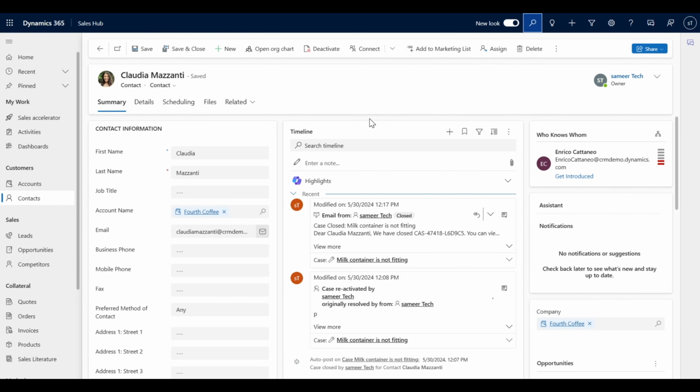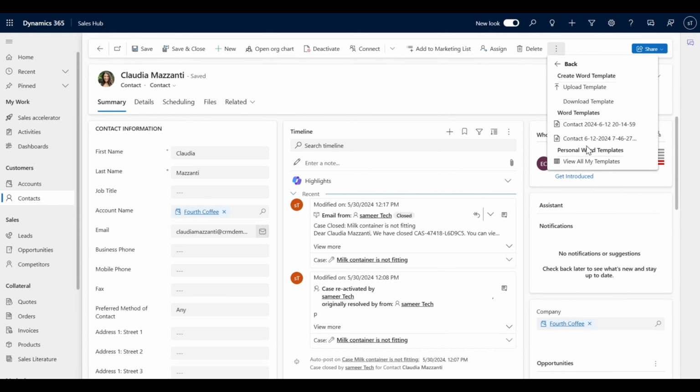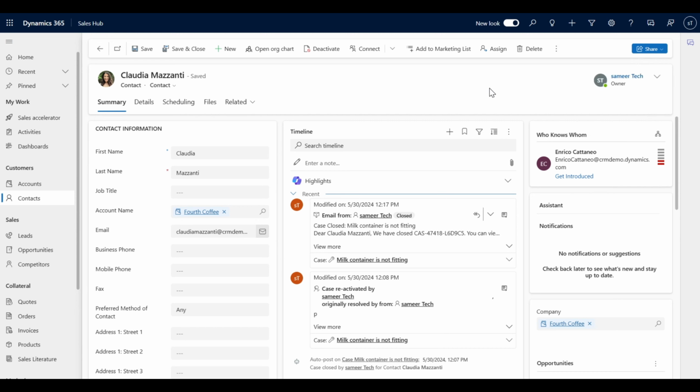Hi all, so today I will show you how you can create a Word template. As you can see from here, when you click on download template, whatever template we have configured here will appear, and we can download it. So how can we configure the template?